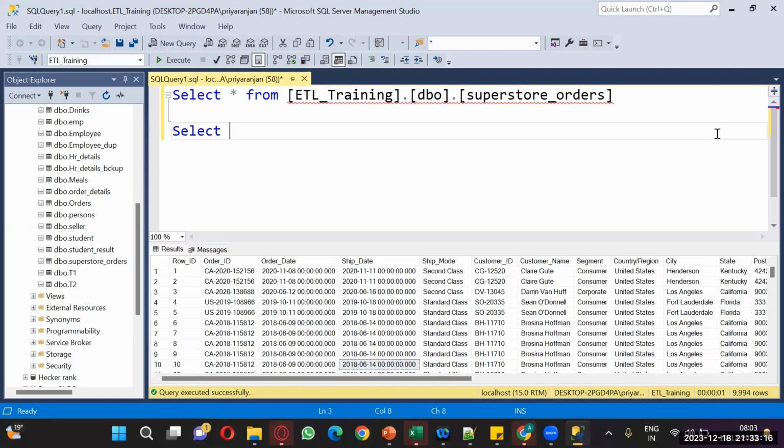First, from this order date, I'll take only the year part. So which function will we use to get the year part from the order date? Can anyone tell me? I want a year from the date. Order date, suppose 2020-11-08, so I want only the 2020. Which function should I use? It should be year. Right, you can use year.